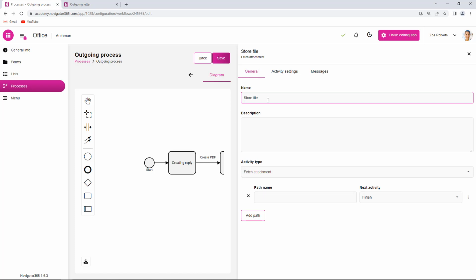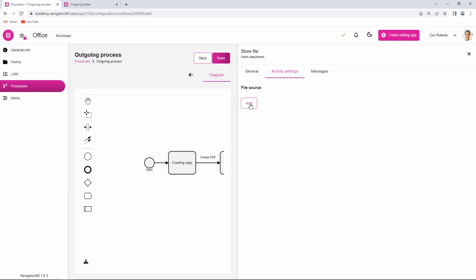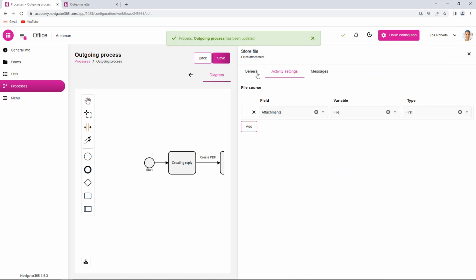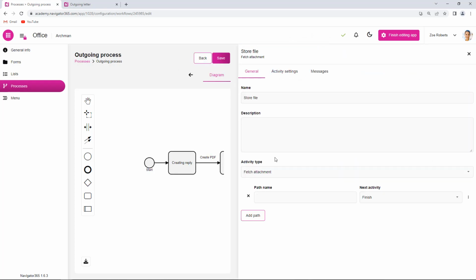So I'll do this fetch attachment and put store file in here, and in activity settings I need to put the source. As a source I put: take the file from attachment, store it in file variable. For aggregation type, if we have many of them we can use all of them, or first or last, but I just want to use the first. I press save, and now I have created an action where the system will take the document from the attachment and store it as a variable.